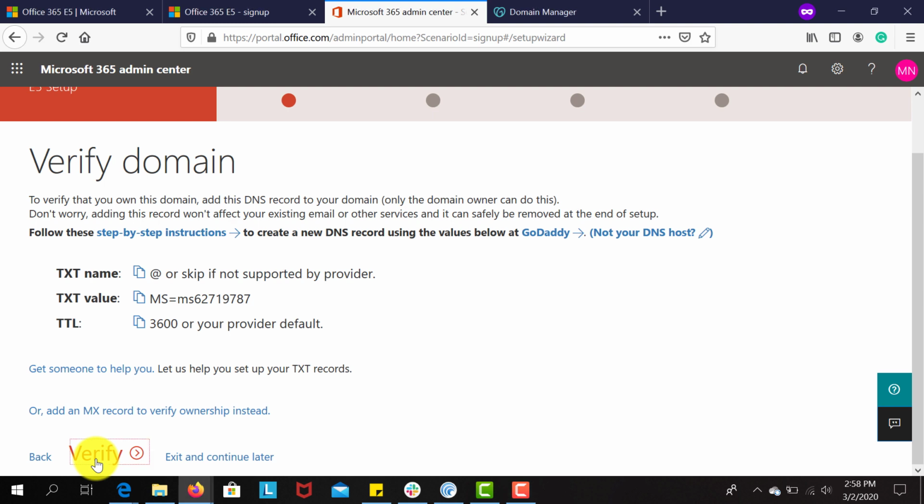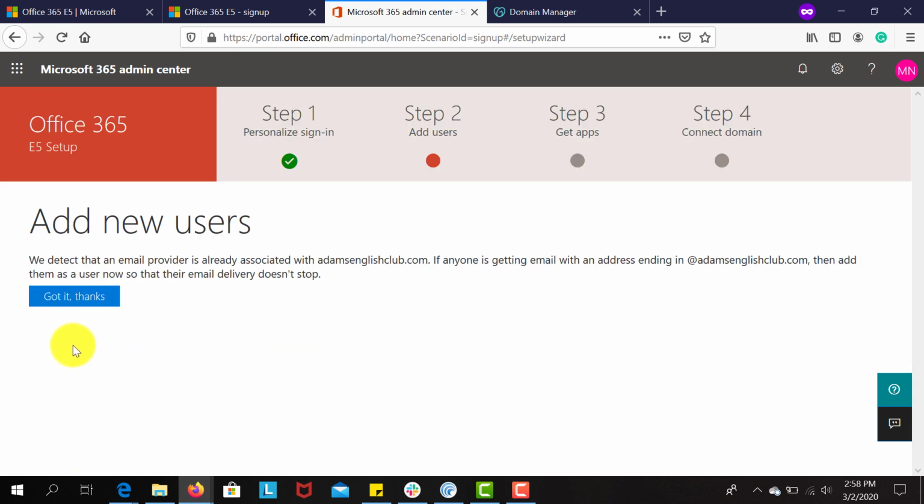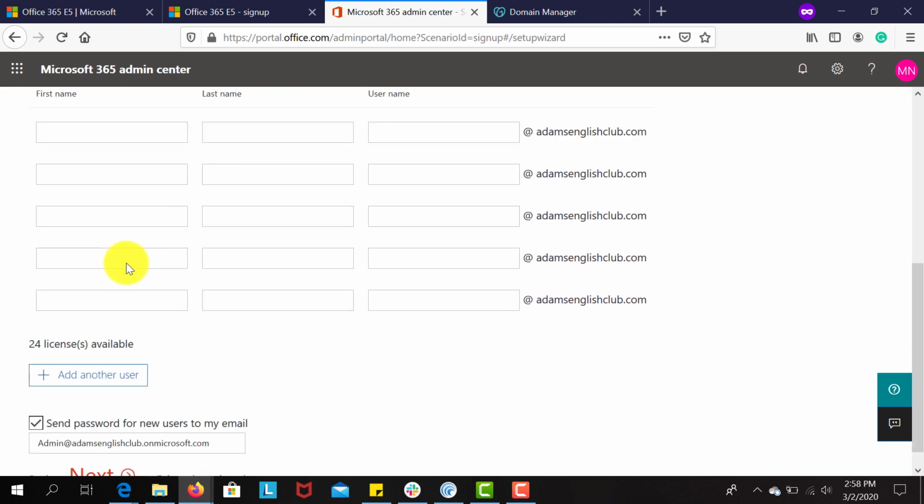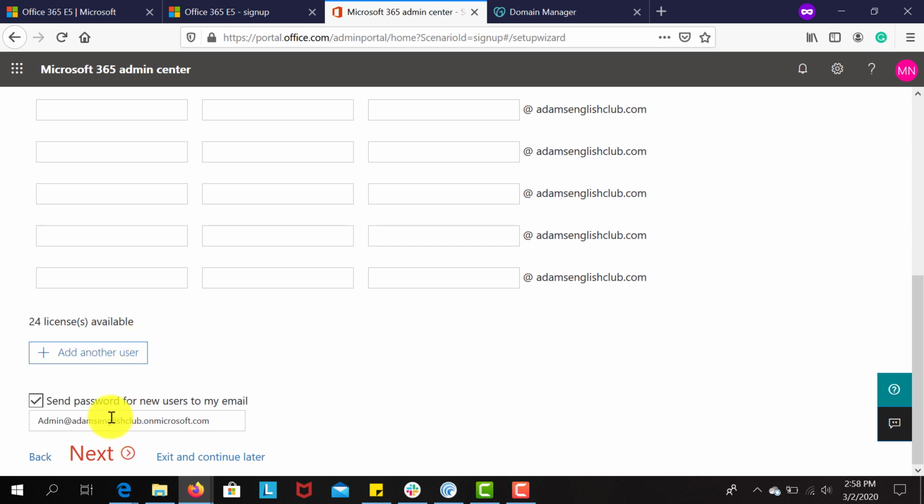Now come back to Office 365 Admin Center and click to verify. Now you can see that the ownership verification has completed. The wizard will take you to create users. I'm not going to do it this way.